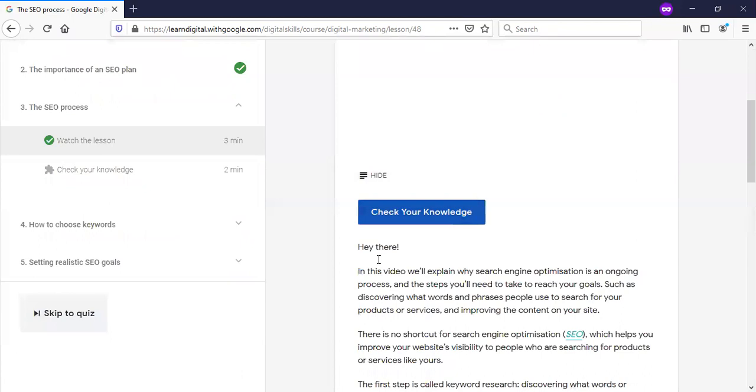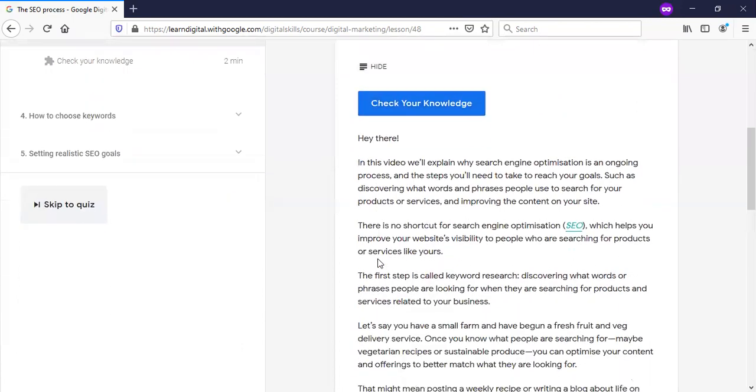In this video, we will explain why search engine optimization is an ongoing process and the steps you need to take to reach your goals, such as discovering what words and phrases people use to search for your products or services, and improving the content on your site. There is no shortcut for search engine optimization, which helps you improve your website visibility to people who are searching for products or services like yours.